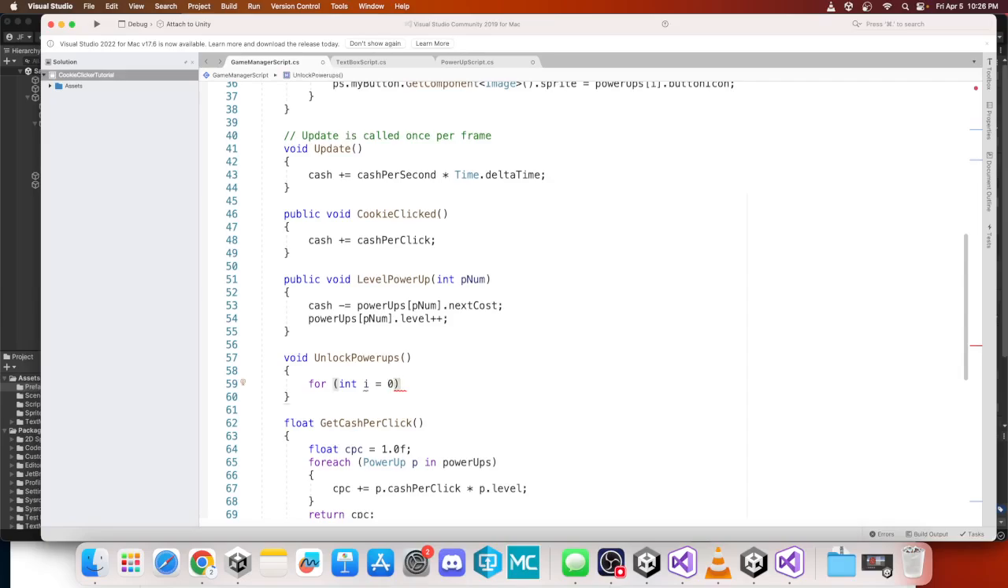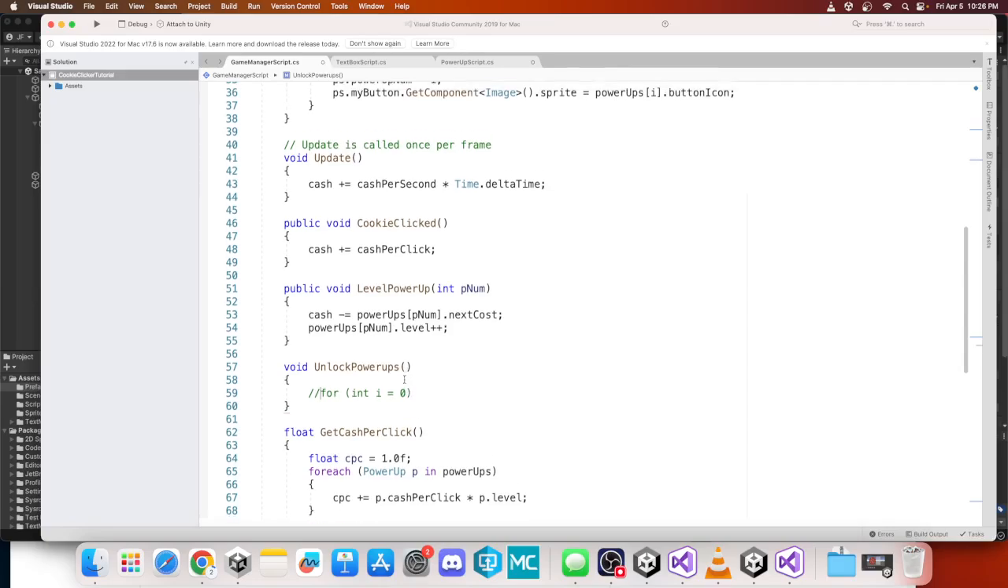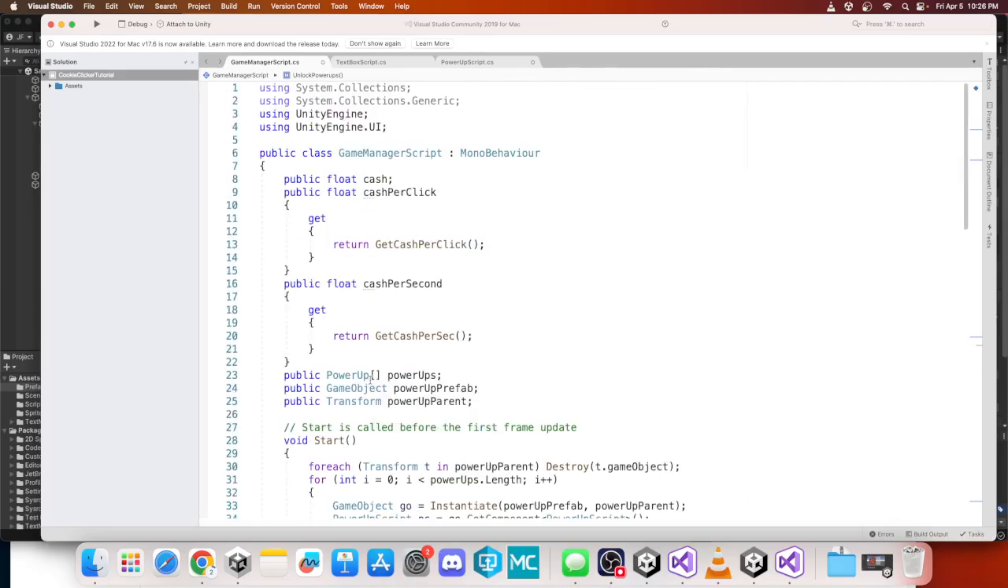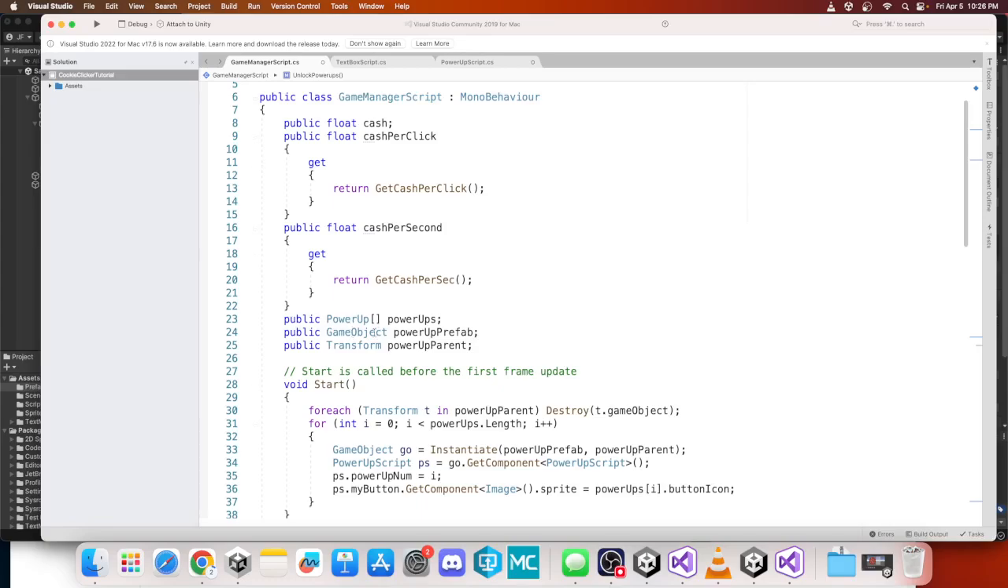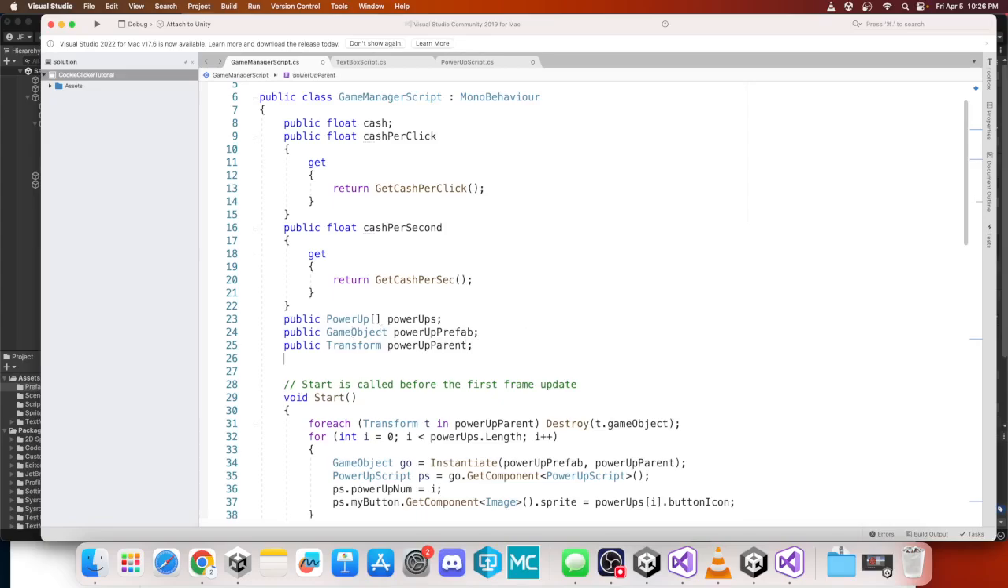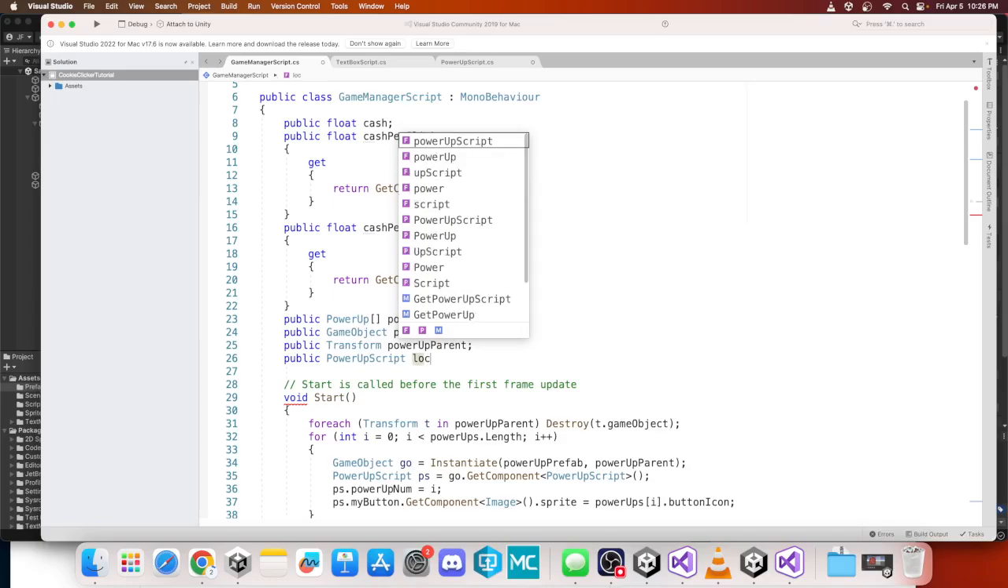Oh, I forgot we need to create locked power-ups. We're going to comment this out for now. We'll come back to it in just a second. Up here in our code, we need to do locked power-ups, and we're going to make a list for that. So we're going to go public power-up. Actually, we need power-up script for this. And we're going to do locked power-ups.